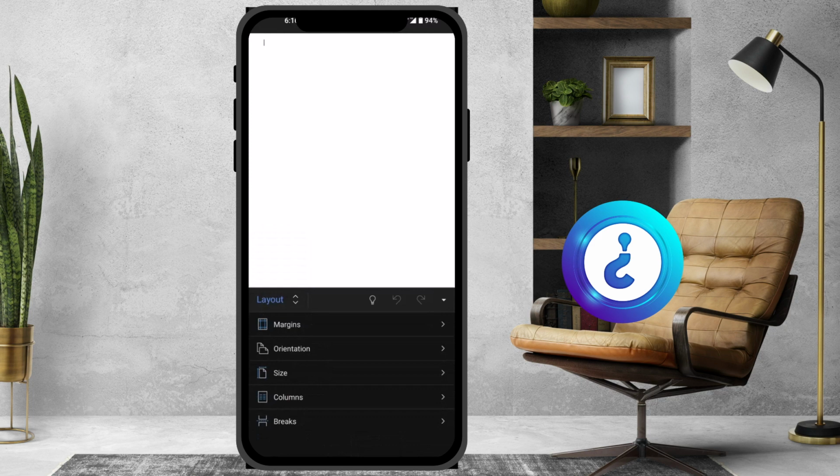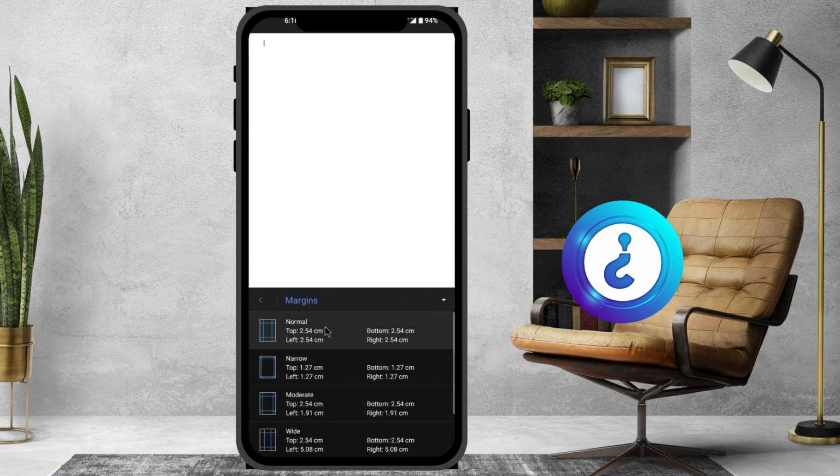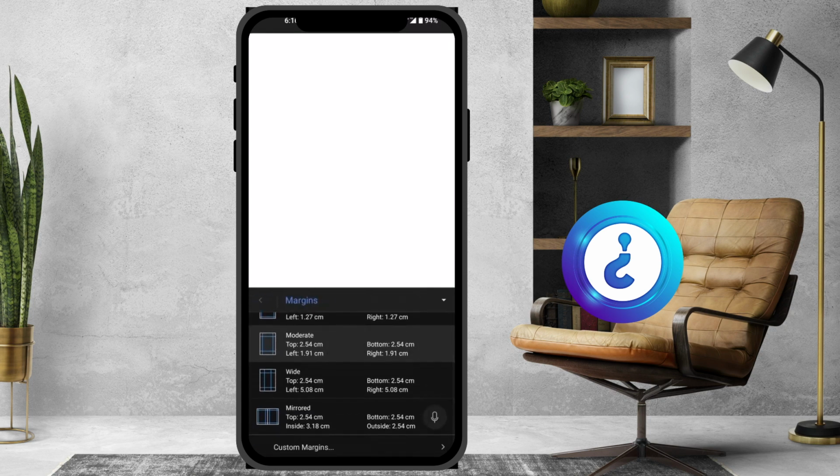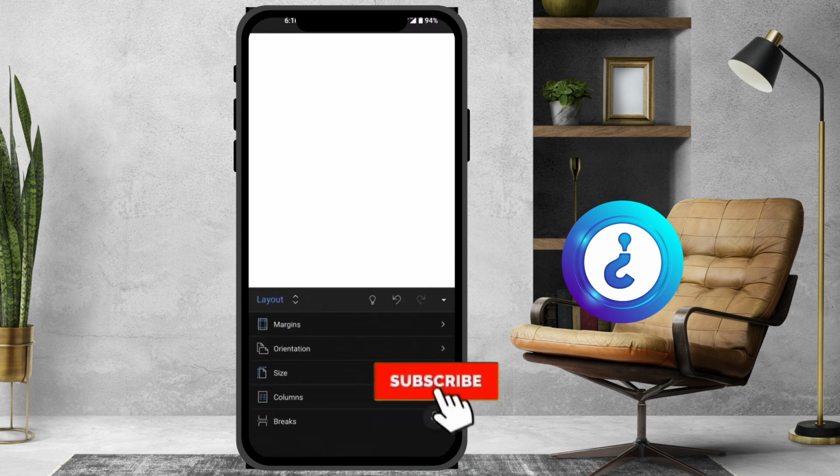Once you choose the layout option, the first option is called margins. Just hit the margins button. You can set the margins. For example, normal margins is top 2.54 centimeter and left is 2.54, bottom, everything. If you want a narrow margin or moderate or anything you want, you can change. While you change, the document will automatically change.